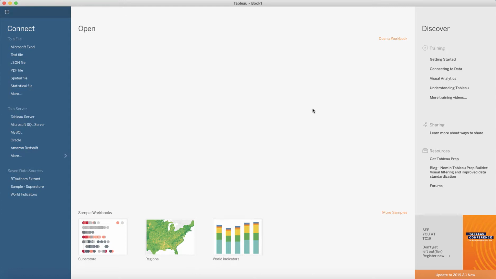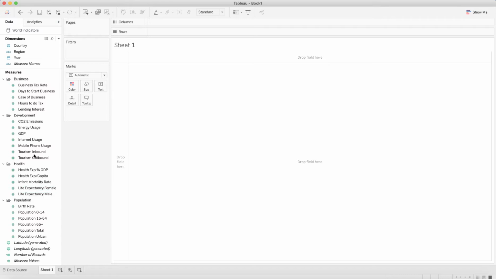So in this video, we're just going to quickly review how we would implement those 5 or 6 dimensions in a single 2D graph. For this one, I've opened up Tableau and I'm going to open up the World Indicators database. And you'll see in this database we have country, region, which is continent, year, and then a whole bunch of measures to look at for each country in each year.